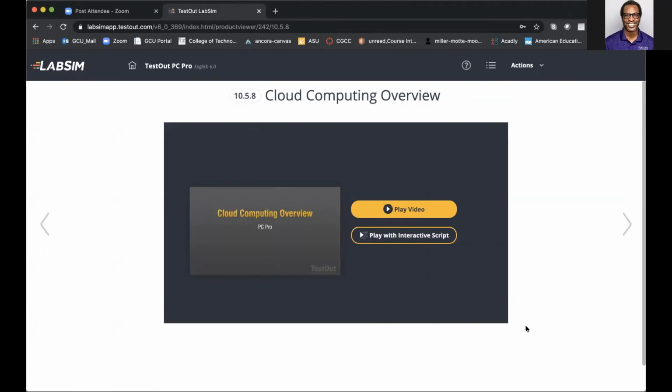Okay, let's view a cloud computing overview and make sure your packet tracers are ready to go, and we'll move on from there. Okay, just had to let someone back in. All right. Okay, here we go.